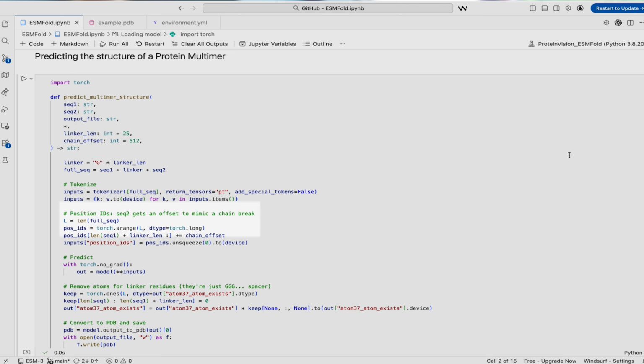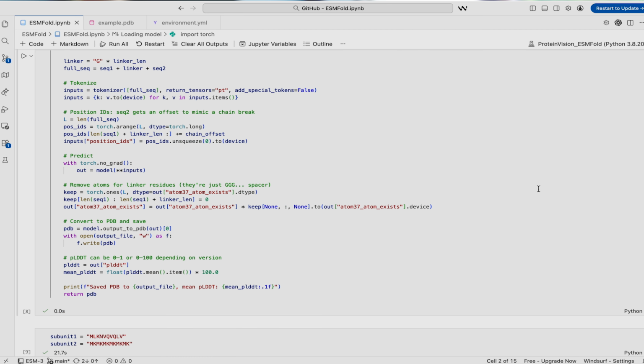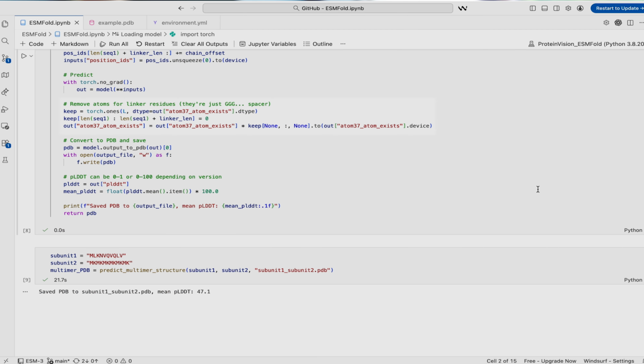When preparing the model inputs, we additionally apply a large positional offset to the second sequence, for example 512. This ensures that both sequences are treated as part of the same input while being positioned far apart in the sequence space. As a result, the model understands that they represent separate subunits rather than a single continuous chain. We then run the inputs through the model as before. After prediction, we remove all atoms corresponding to the linker residues and proceed with the remaining structure.